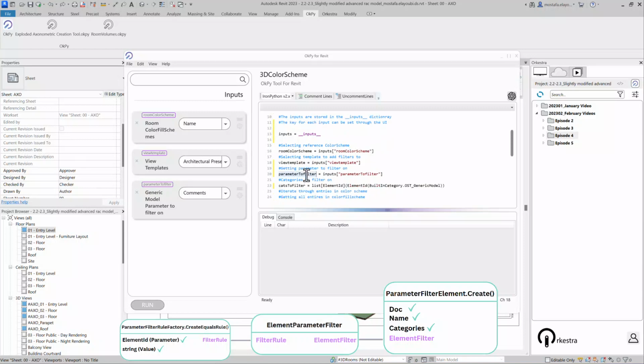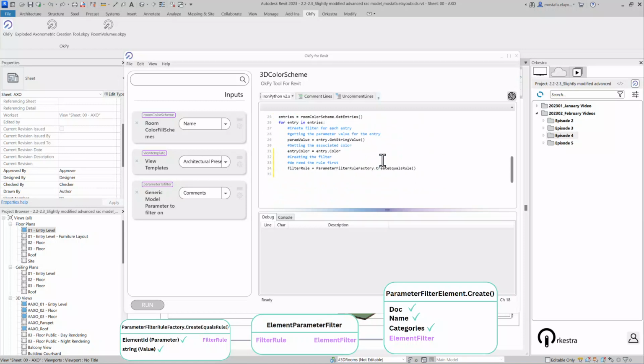Now I have the parameter that's selected stored in there, and I can simply fetch its ID like any Revit element. So that's pretty convenient. And then the value is param value. That's the one that we got earlier. That's the entry's value from the color fill scheme.